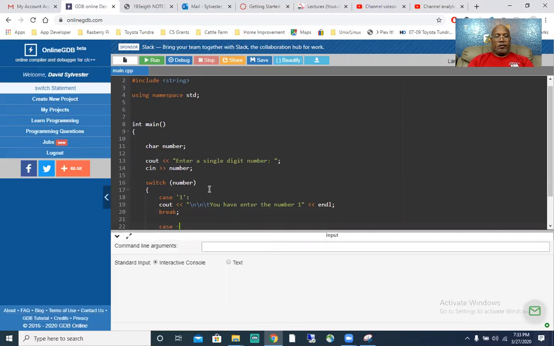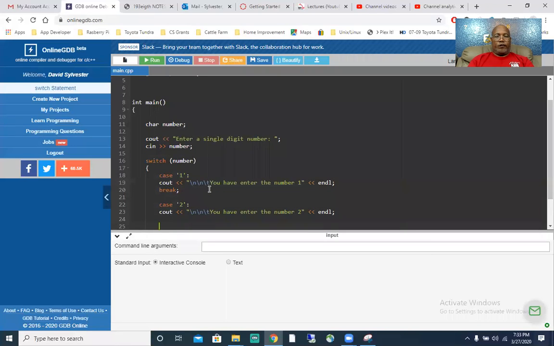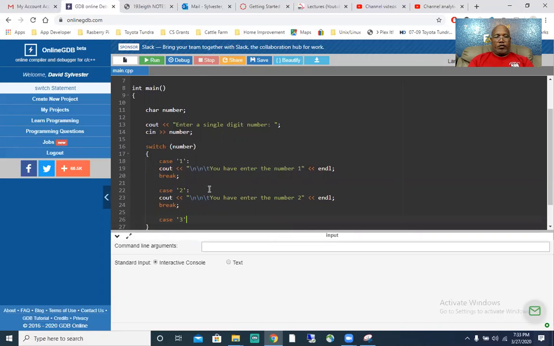I'll do case 2, all right? And then cout, and I'll just do 4. I'll say, I forgot my break. And sometimes you may not want to use the break, but you know, just determine it based on your logic. And we'll see that later on in chapter 2.